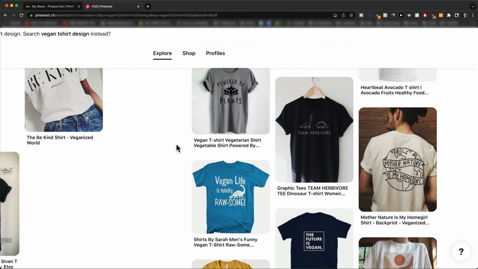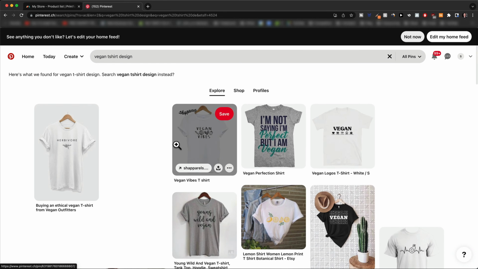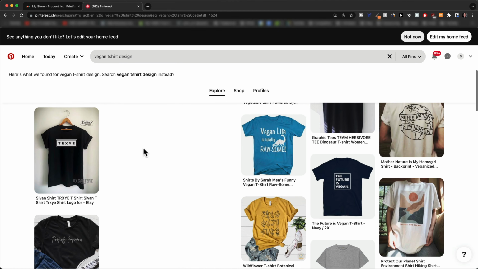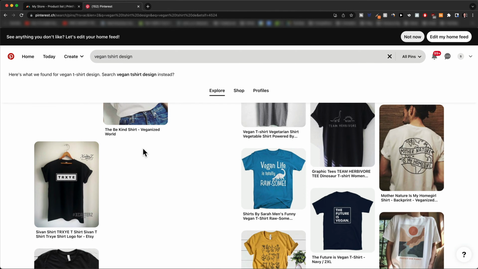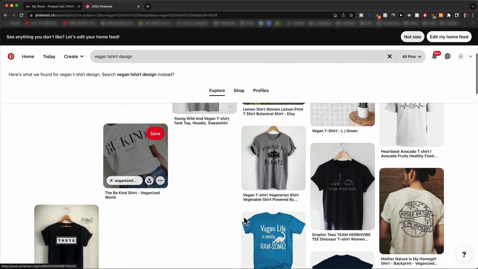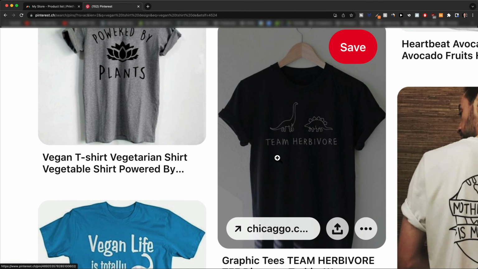Now, you don't need to go with t-shirts. You can use these designs also on other things like mugs, for example, or even shower curtains or pillow covers or stuff like that. You definitely don't want to just copy everything that you find here. But what you can do, for example, is just take the slogan Team Herbivore and then just create a different design with that specific slogan.